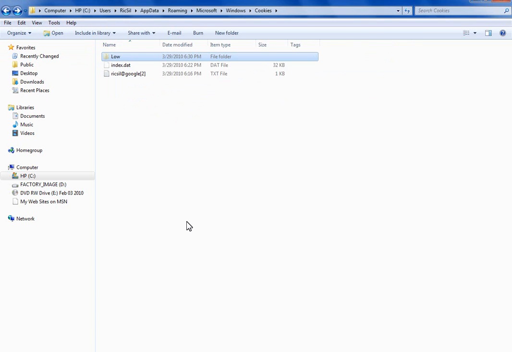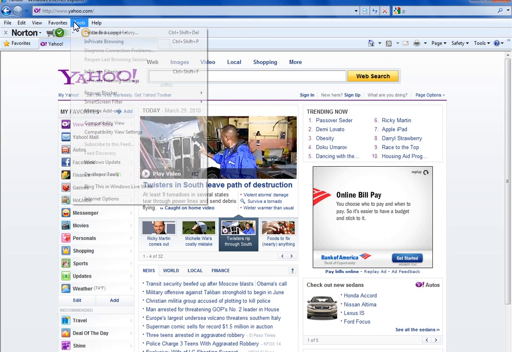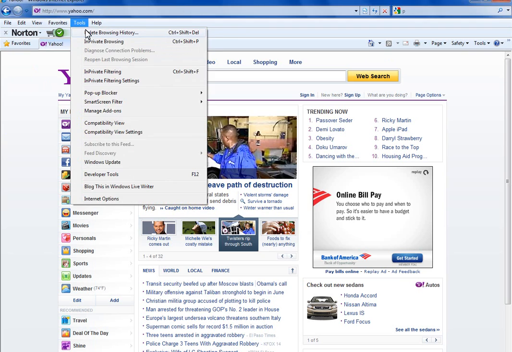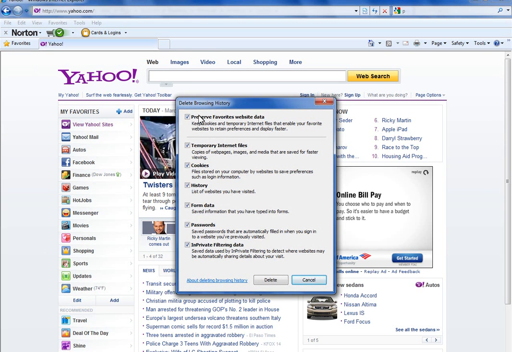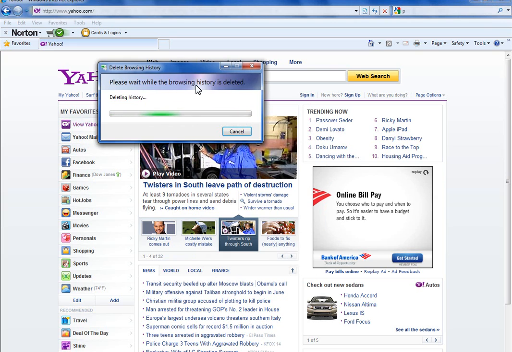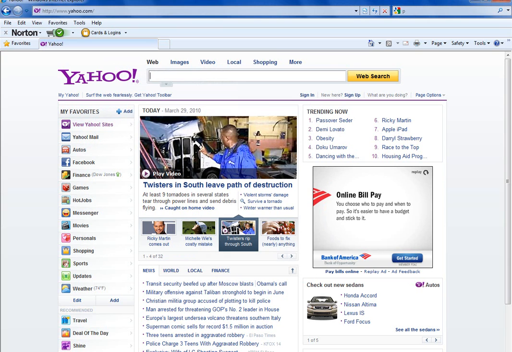I'm going to show you first that when you delete them with Internet Explorer, it won't delete them. So you come to Tools, Delete Browsing History, and then I'm going to check all of them and then delete. See, it's deleting them. So after it finishes, you're going to see that it won't delete a lot of them.